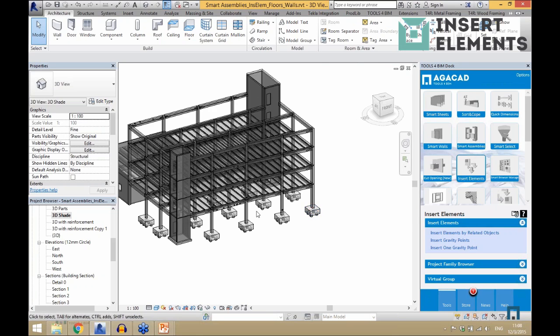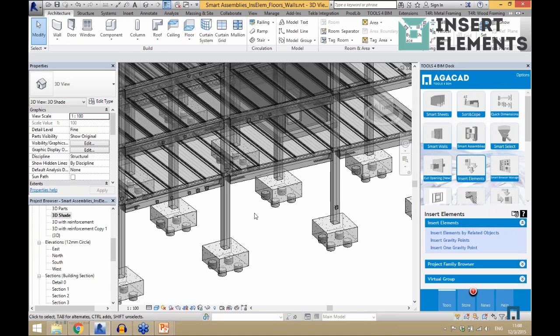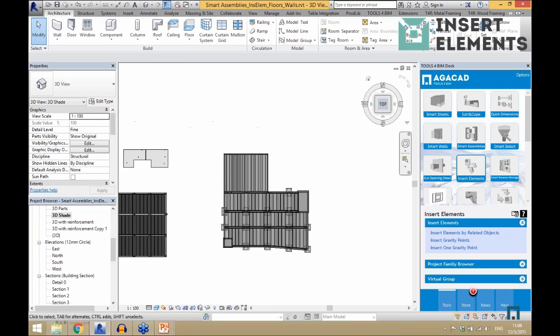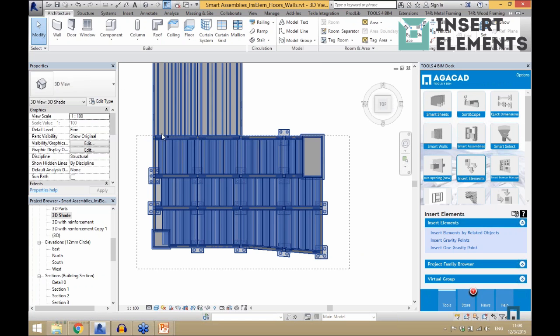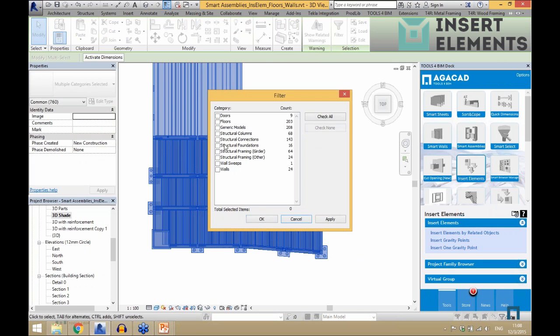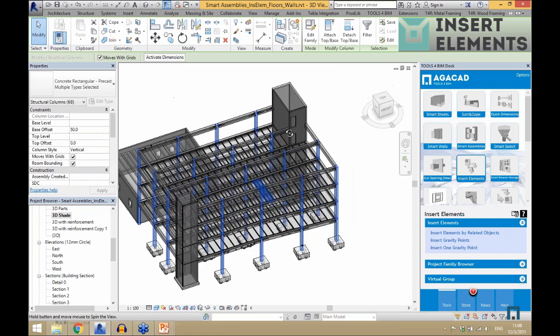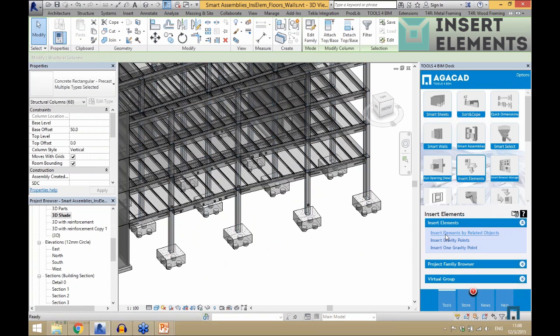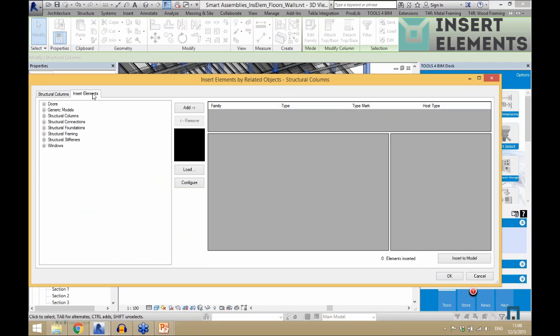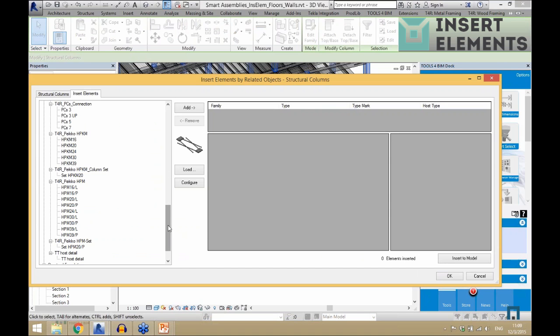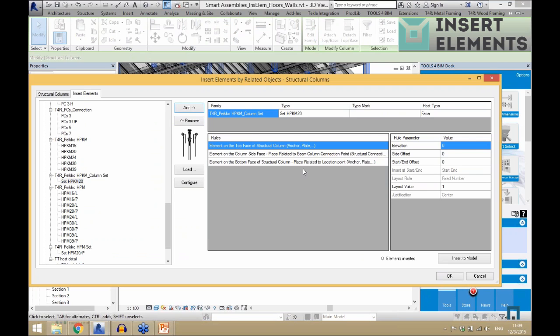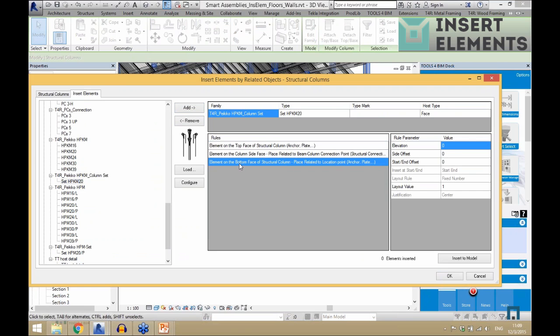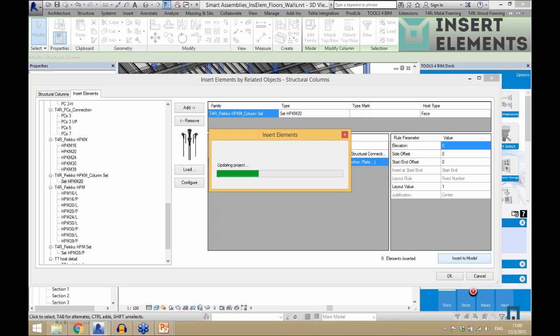Okay, so I have connections for the beams. Now I will insert connections to the columns. So I will select again filter columns this time, and let's say now I will insert other elements. Again, structural column connections category, and I have this kind of connection, so it's for column shoes. I will add it here, and I will select it to insert it to the bottom of my column. So I'll click on insert to model.